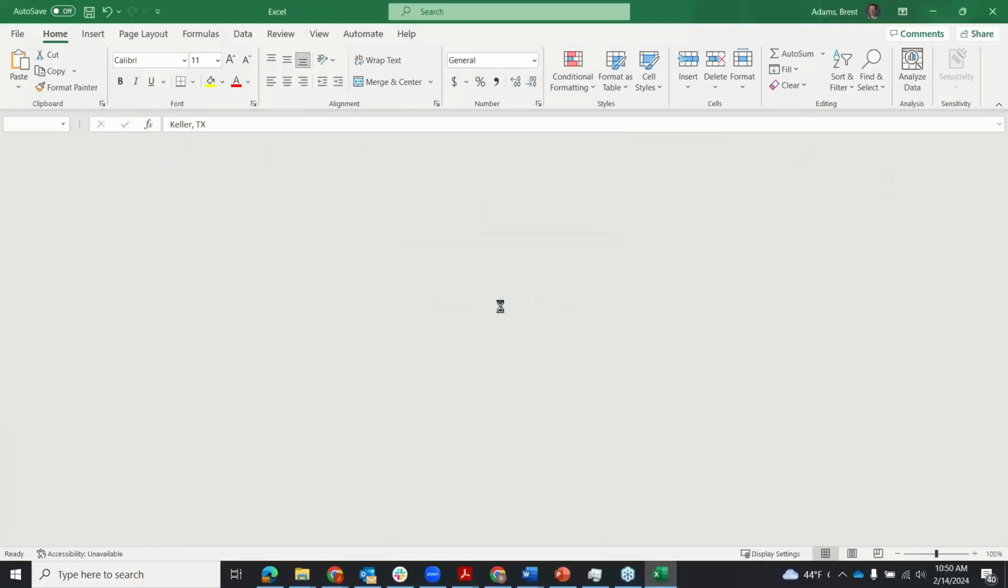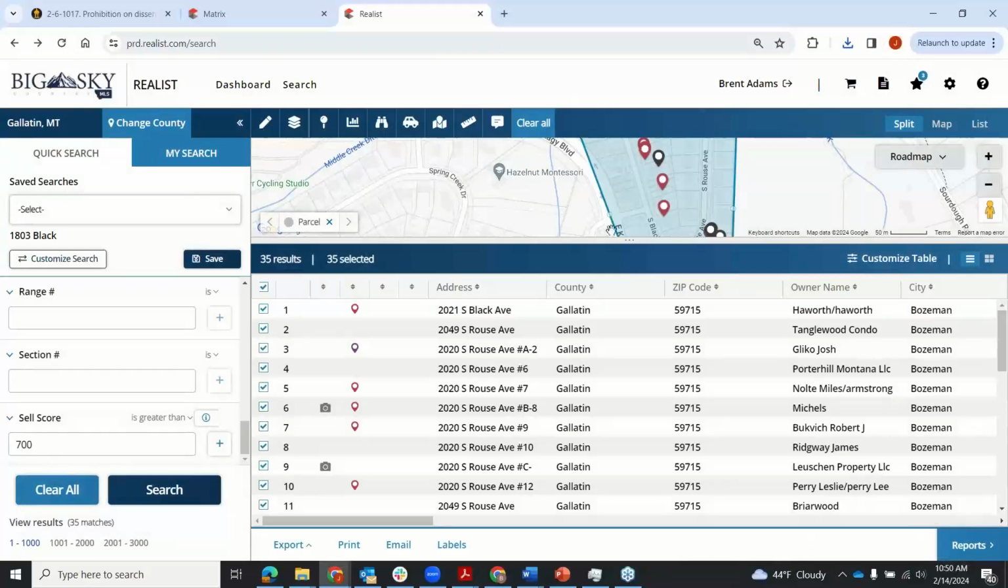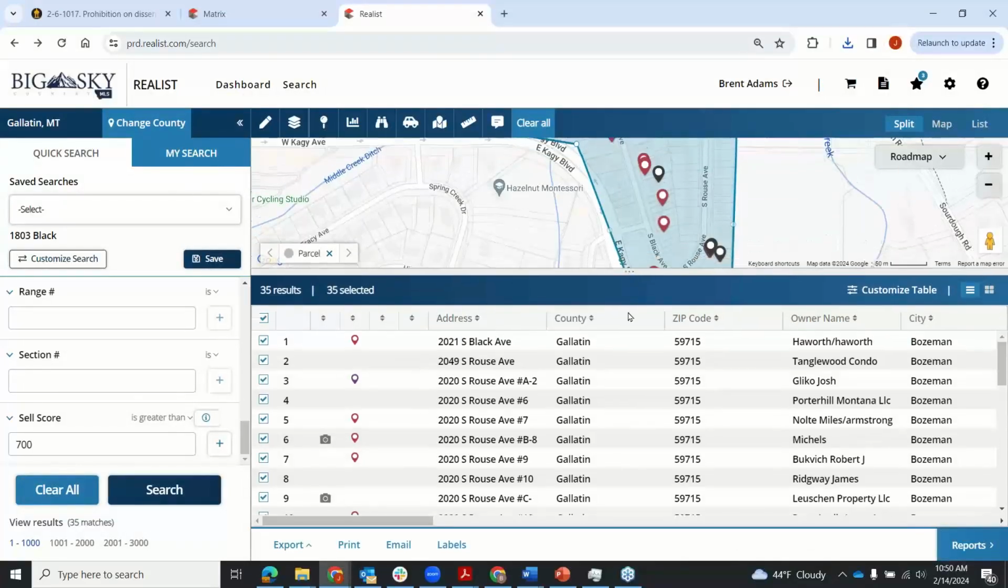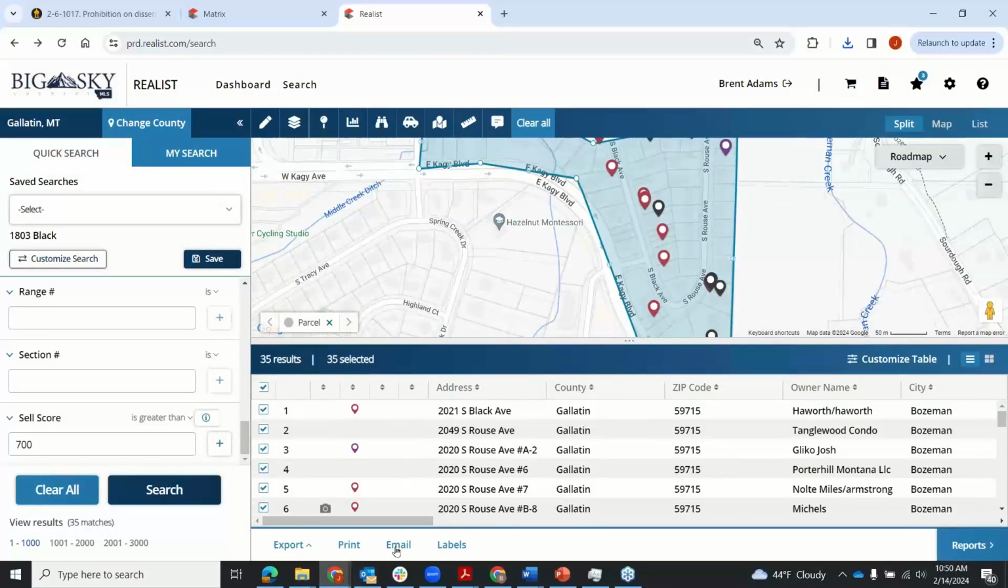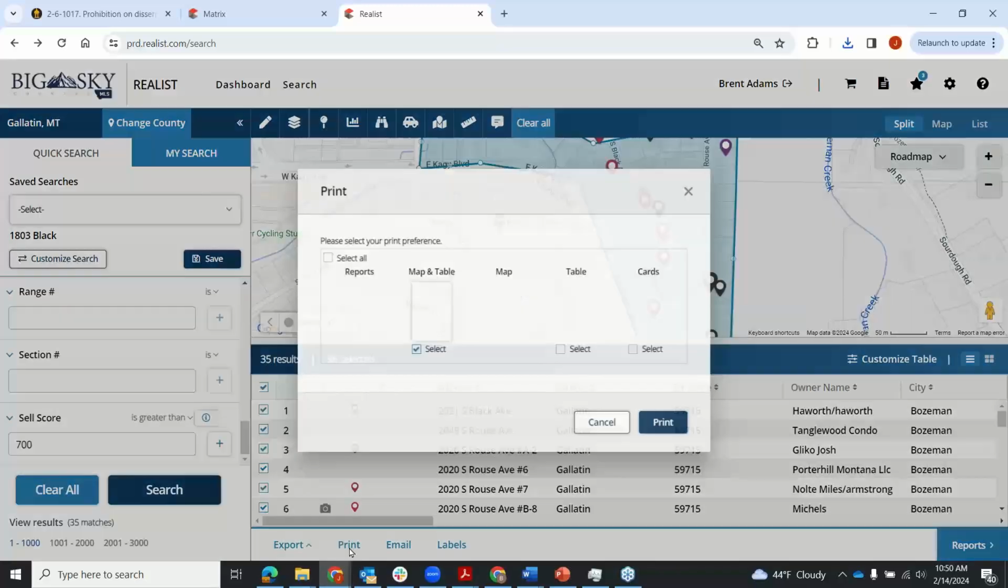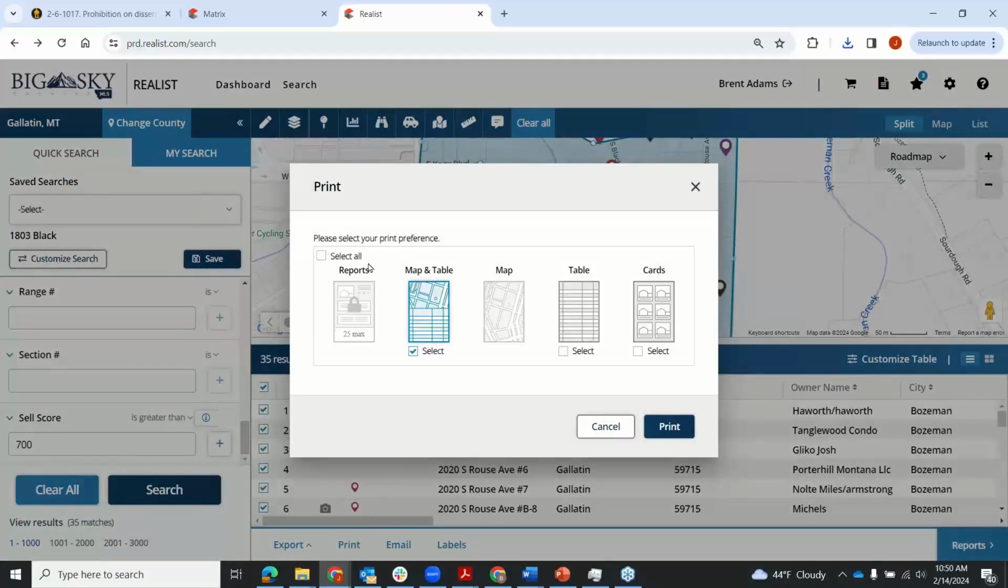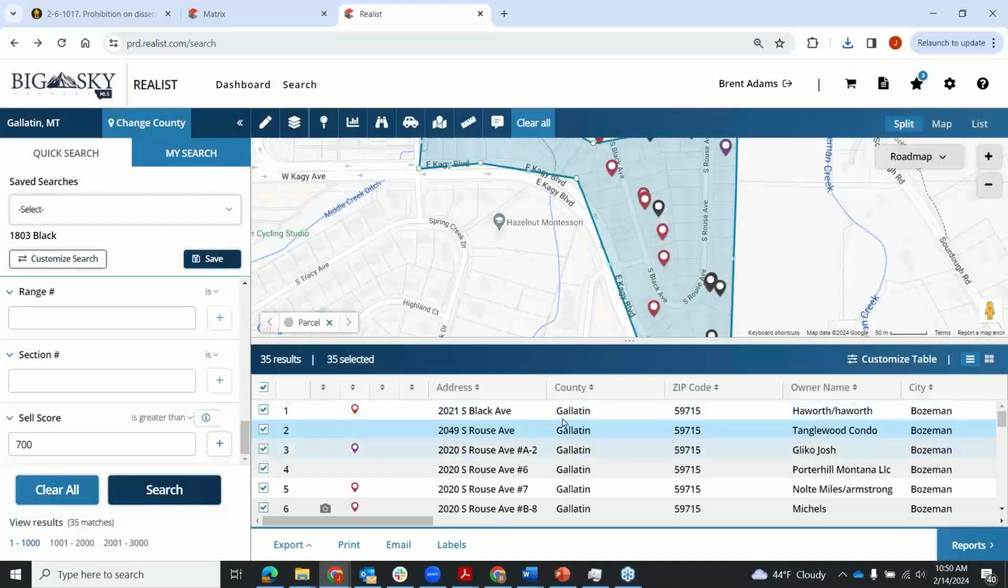So those are all different ways to export information out of Realist. Another one that I did show you is, don't forget the print and the email buttons that were available on all the property reports are also available here on the map and the grid too. So here we give you the ability not only to print out reports, but also the map, also the table that you're seeing down here below, and even the card view, which I'll talk a little bit more about in a minute. But that's basically exporting information out of Realist.